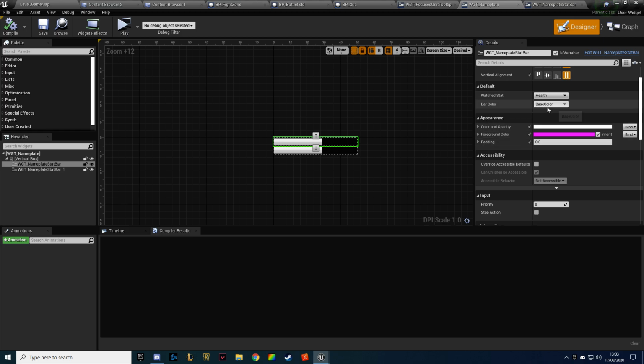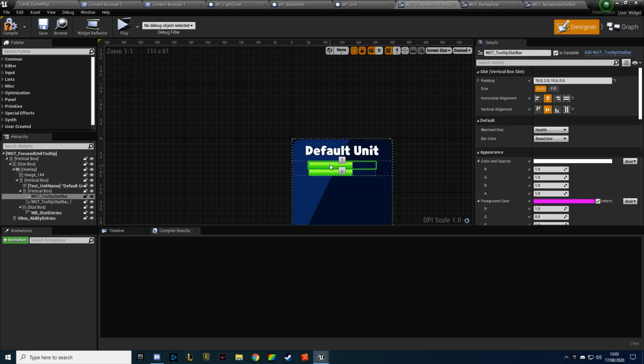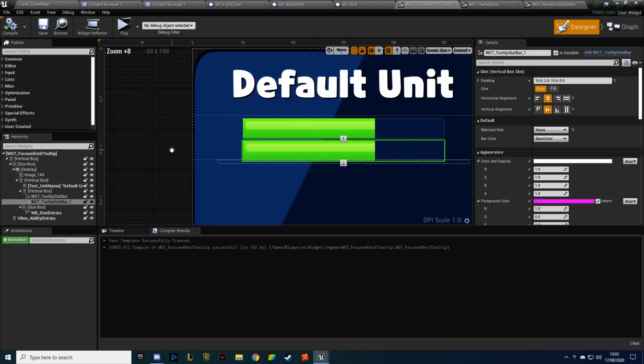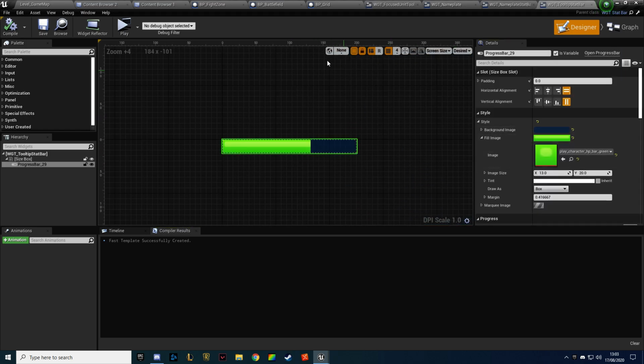So this is health, and we want the base color of the health. This is mana. We want the base color of the mana as well. And we would like that to have a different color. But we'll see, we'll see. So base color and base color. I think we want a way to modify the images of this on the fly.